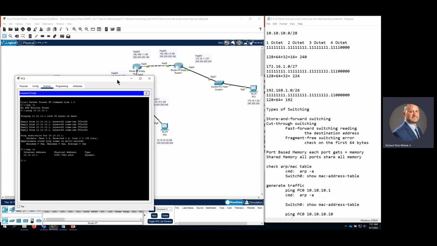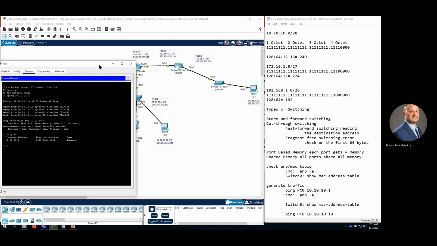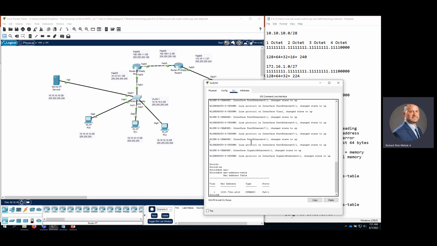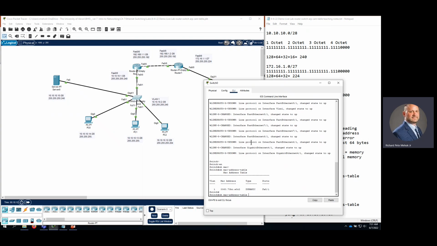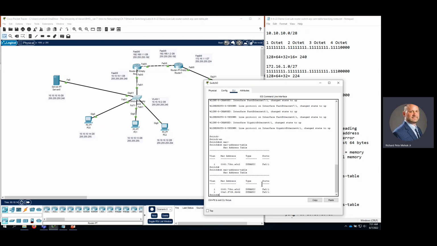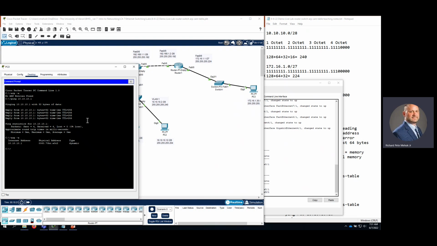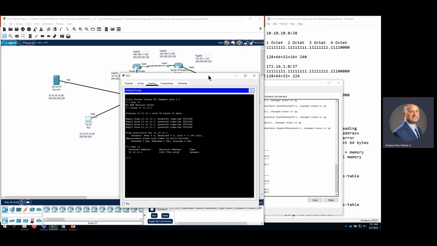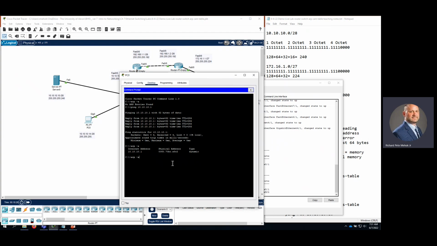Now if we go to the switch and do it once again, show mac address-table, we see we have an entry on FA9/1, which means PC0. So let's repeat. Let's ping the server. So let's ping the server .10. Go back to the command prompt, arrow up twice, and change it to 10.